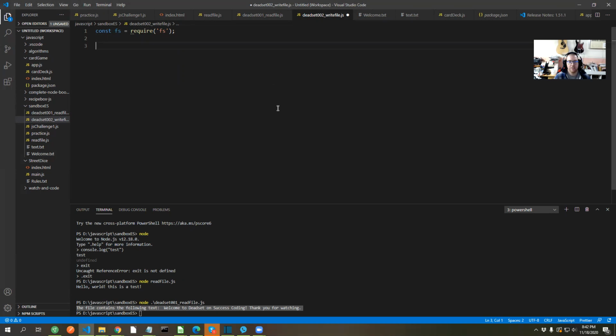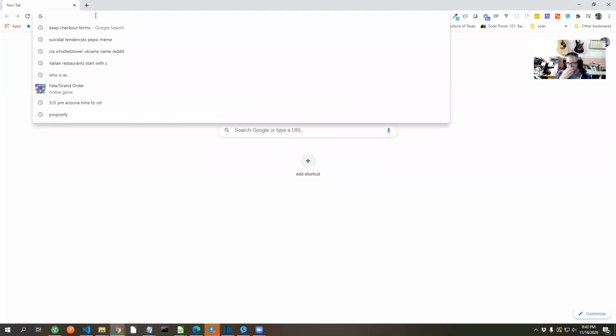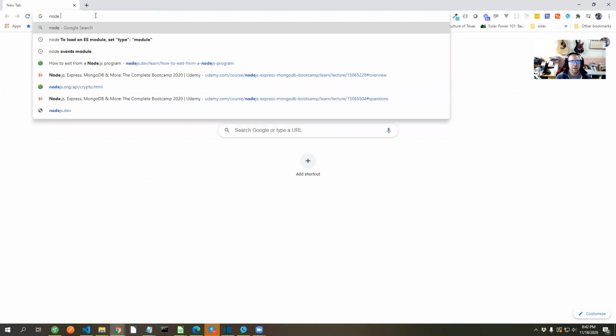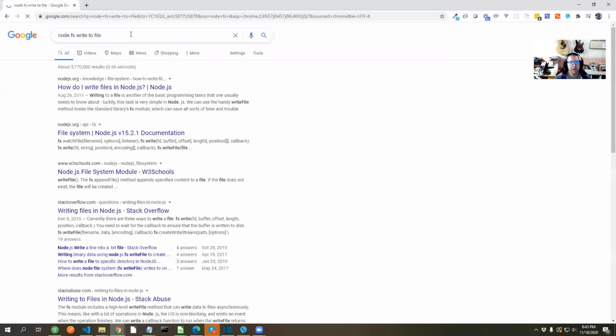And let's do so. We want to input something. Normally I'd spend a lot of time looking at videos and stuff. In fact, I just watched a video on this. I'm going to try to use what I learned and do this from scratch, just trying to figure it out. So I'm going to Google node fs write to file. That sounds right.